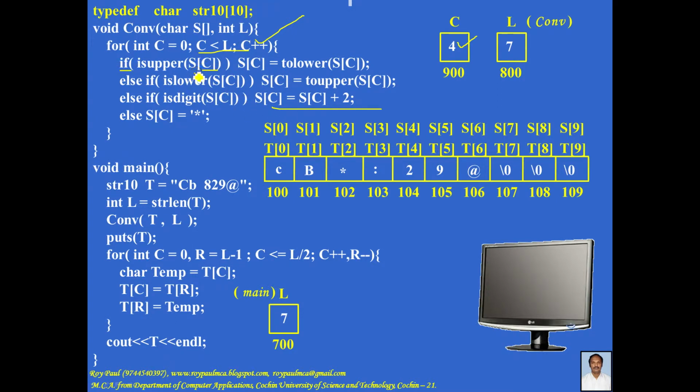C is 4. Now S of 4, it is character constant 2. Is upper 2, 0, and 0 not equal to 0, false, else. C is 4, S of 4, character constant 2, is lower 2, 0, 0 not equal to 0, false, else. C is 4, S of 4, character constant 2, and is digit 2, 1, because 2 is a digit, and 1 not equal to 0, condition true, this will be executed. Now assignment operator, right hand side assigned to left hand side. Here C is 4. Now S of 4, it is character constant 2 plus integer constant 2.